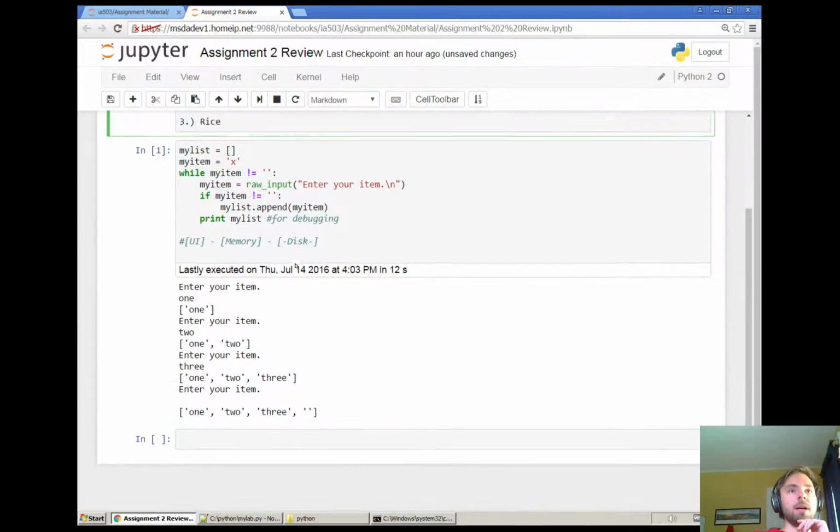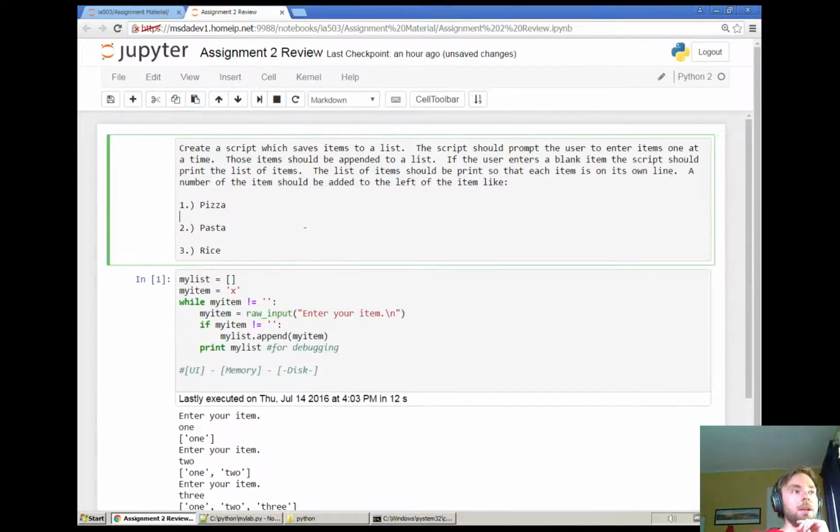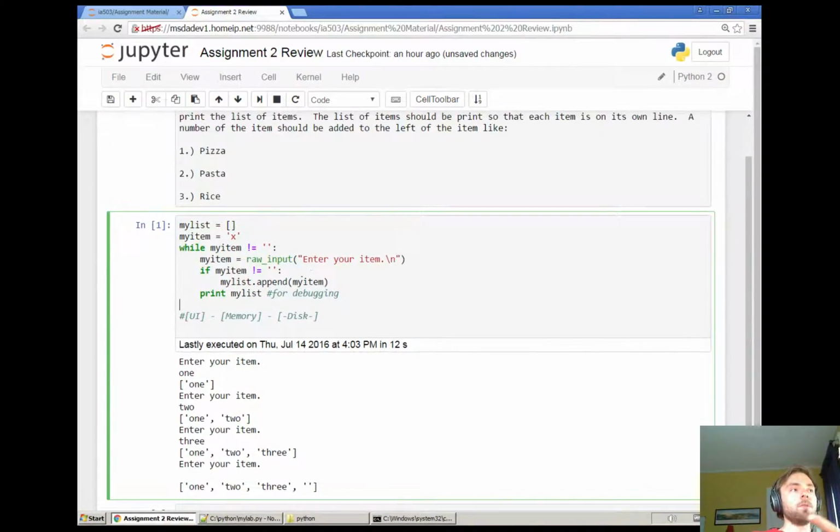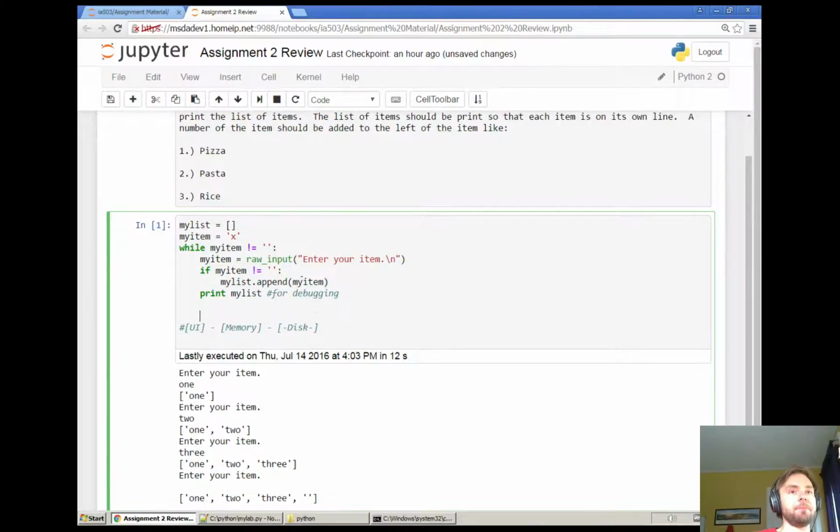All right, so we need to deal with finally the UI part. Okay. So everything's in this list. So really what we just need to do is iterate over the list and print the items with that little number next to it. All right, so I'm going to create a for loop to do that. I'm going to say for item in my list.